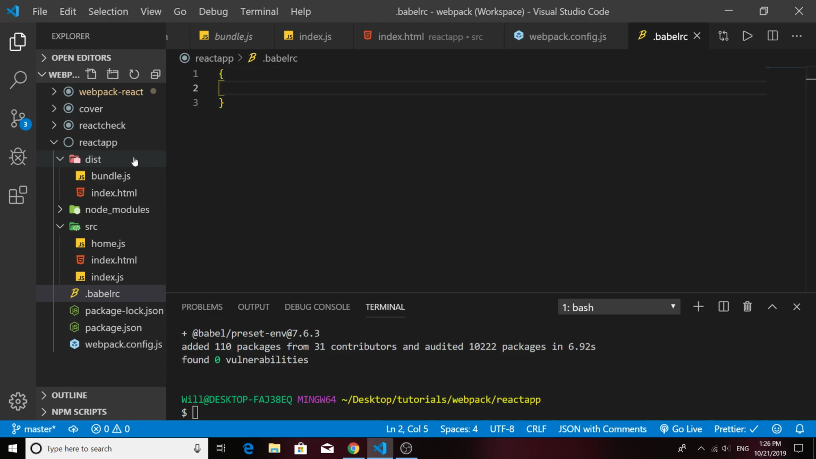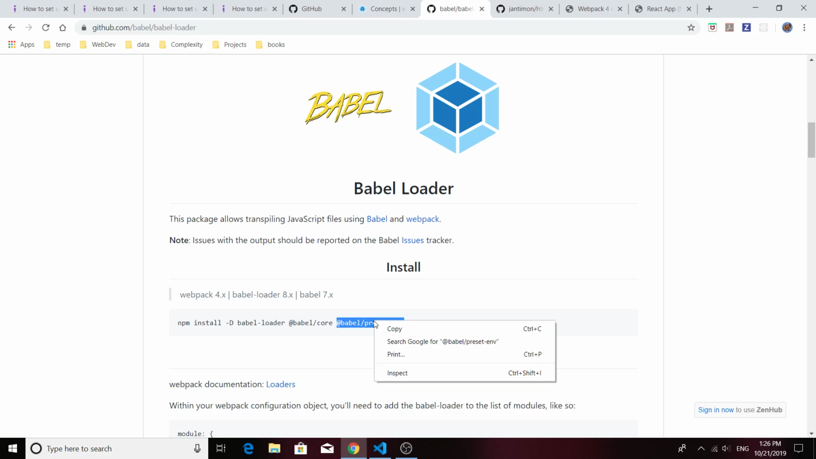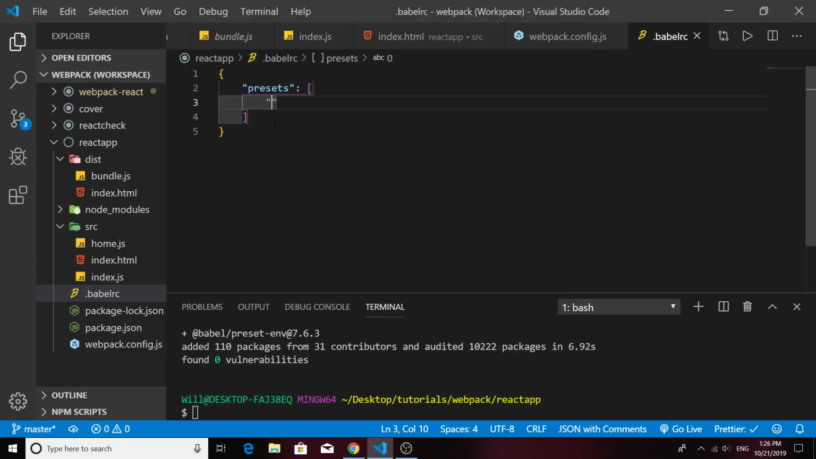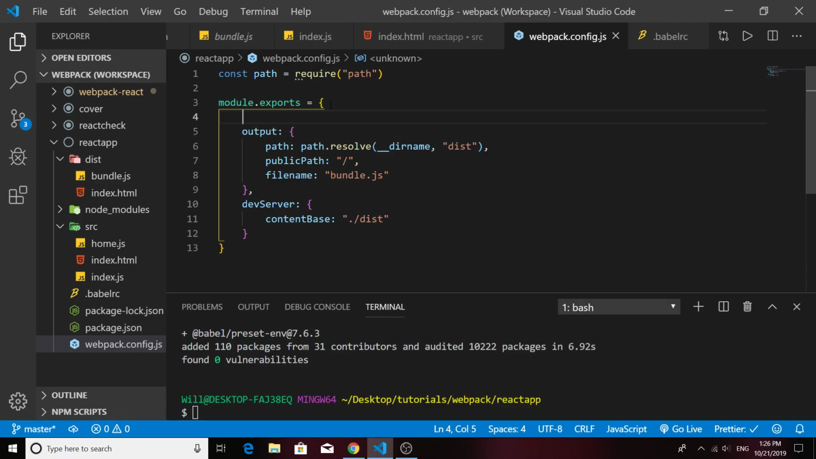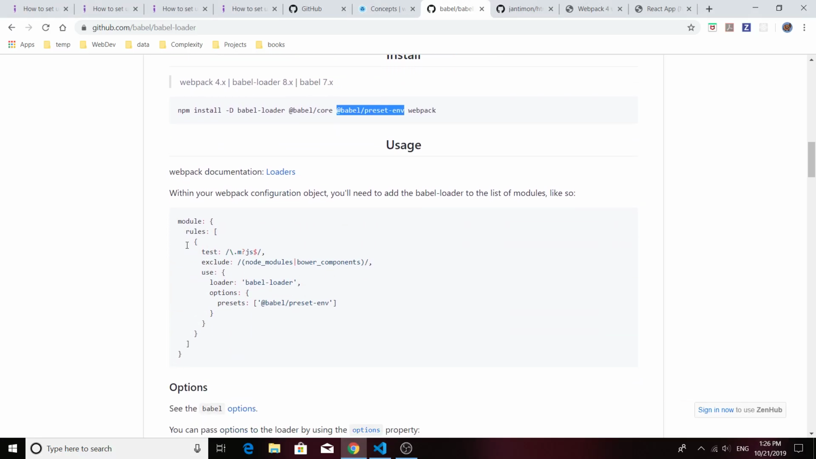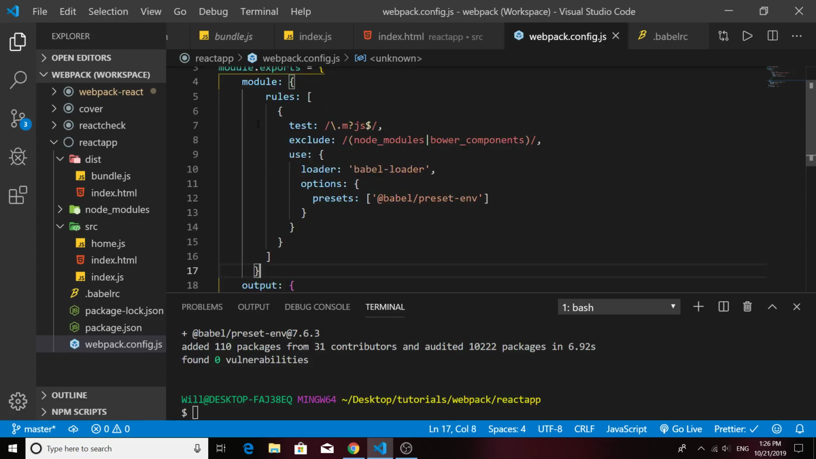All right, and it will use presets. And the preset that we have right now is this one here, Babel/preset-env. All right, so we'll use that. Okay, and we have to set up our Webpack configuration file to use it. All right, so to use it, you can see here it tells you to create this object called module and add some rules to it. So let's do that. Don't forget to add your comma at the bottom.